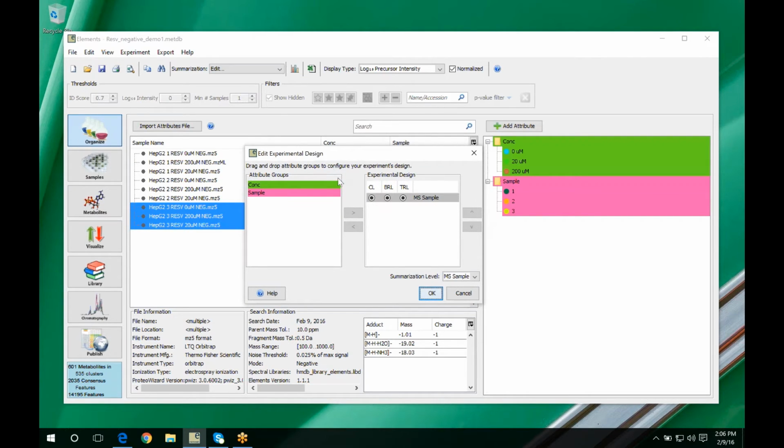In this case, there are 3 aspects of an experimental design. First over here is CL, which is your comparison level, what we want to compare. The second is biological replicate level, and the third is technical replicate level. So what we have here is concentration, and we'll drag it, and that'll be our comparison level. We're going to compare the 3 concentrations. The next attribute group that we'll drag over is sample. In this case it's a biologic sample, 3 different times, so we'll leave it at the biologic sample. And then finally, the technical replicate is on the individual MS sample.